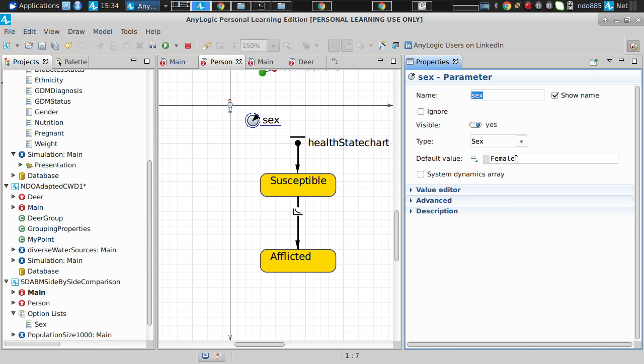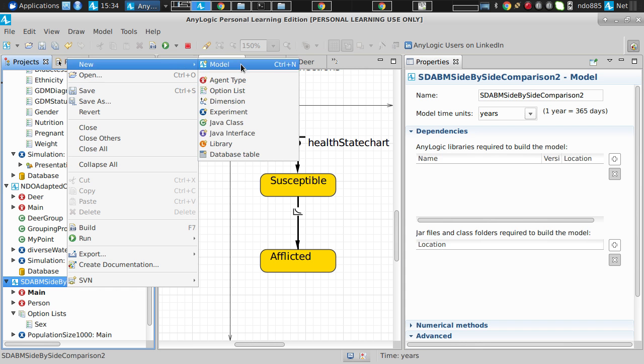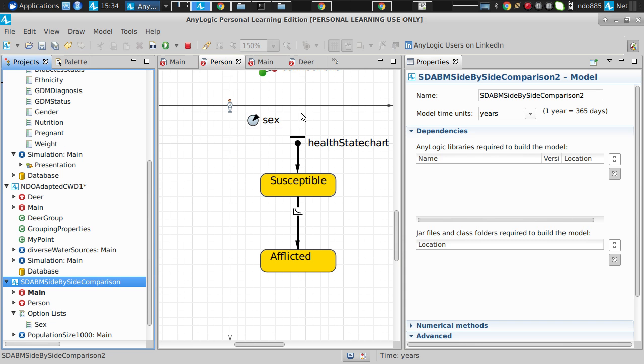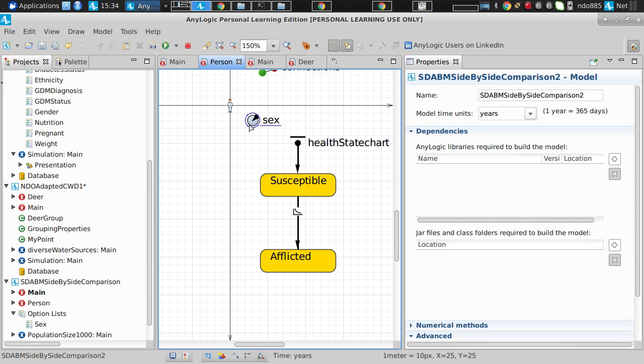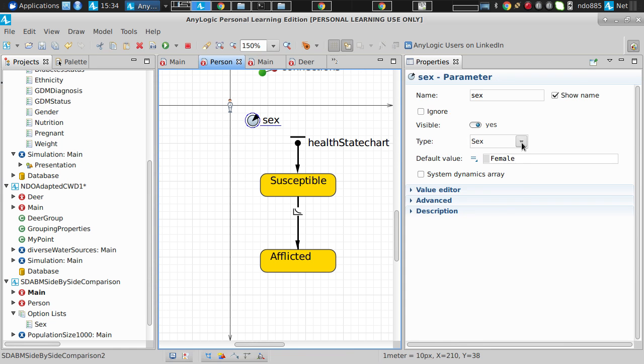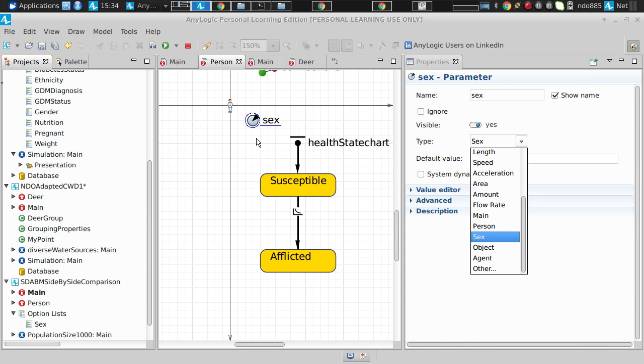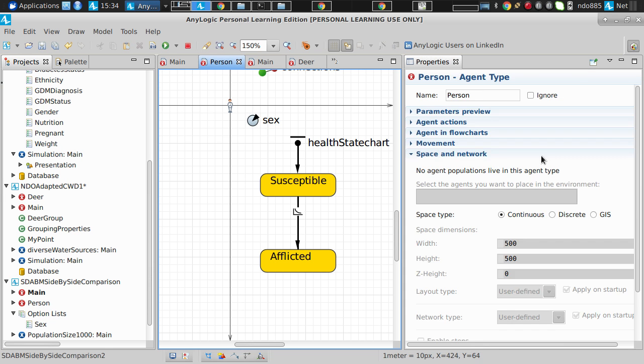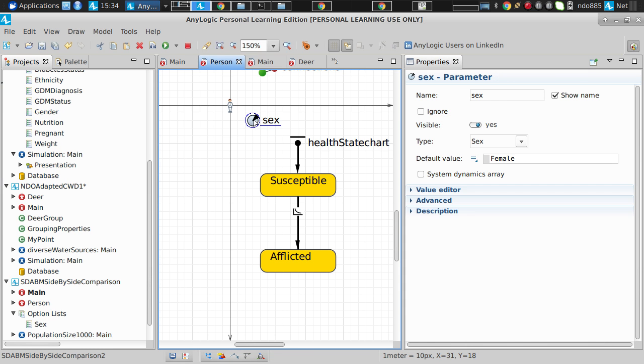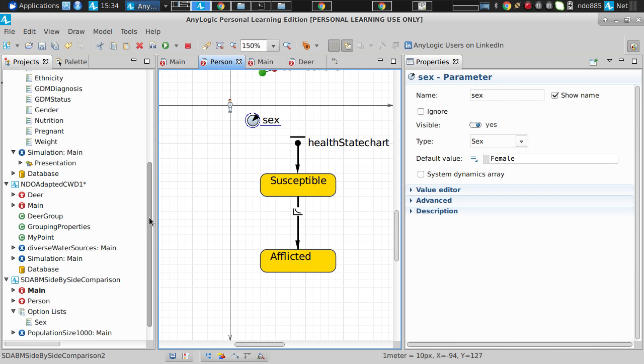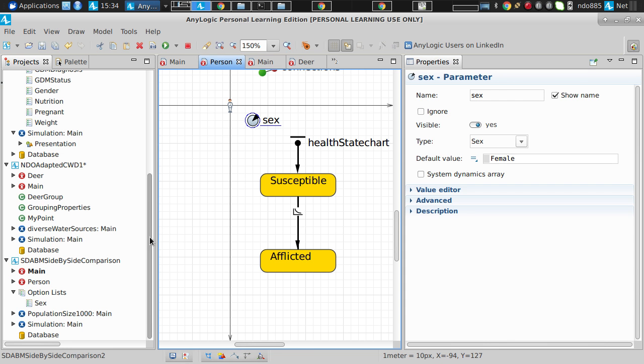Okay? Great, ladies and gentlemen. How did I do that? In case you missed it, I right-clicked here, new, option list. I defined sex, options male, female. And then I went to here, person, and I chose sex for the type of the parameter, and I gave it a default value of female. Are we okay with that? Okay, ladies and gentlemen, let's take this a little bit further.